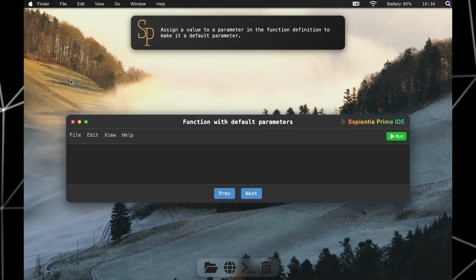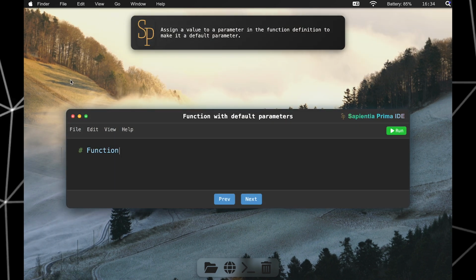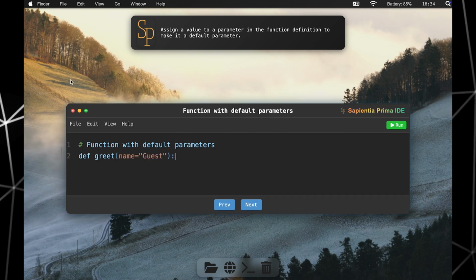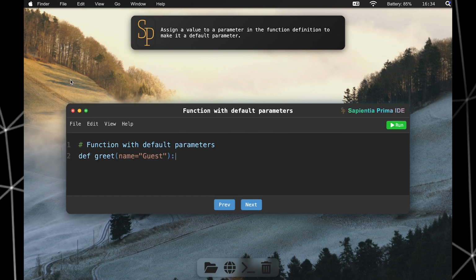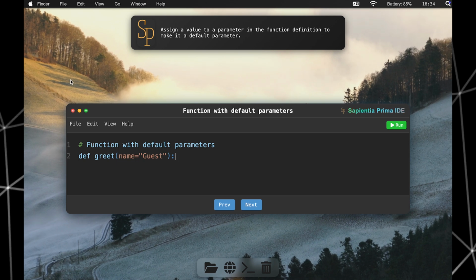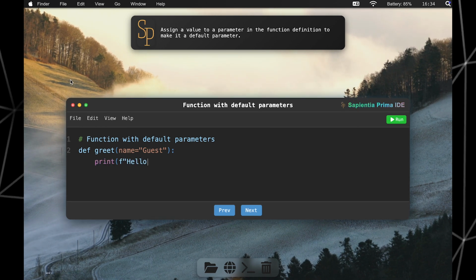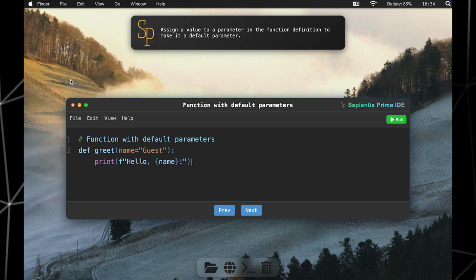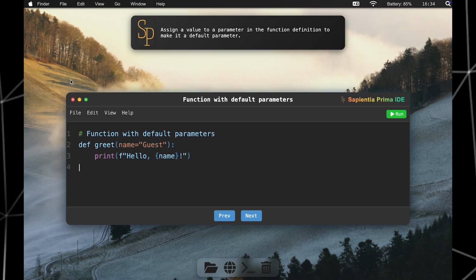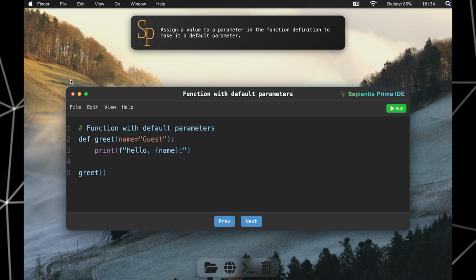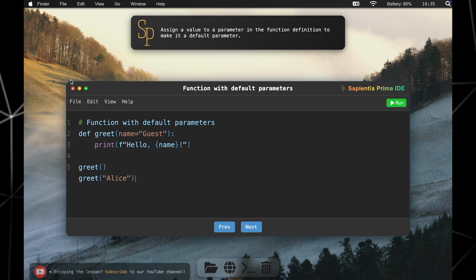Functions can have default parameters. We define a function called greet that takes one parameter, name, with the default value of guest. If no argument is provided when calling the function, the default value is used. We call the function without an argument to print hello guest and with the argument Alice to print hello Alice.